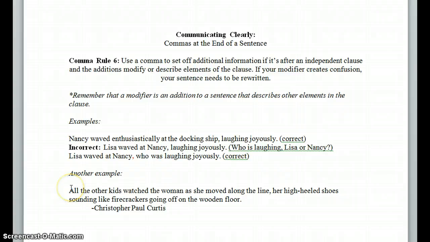Here's another example. All the other kids watched the woman as she moved along the line, comma, her high-heeled shoes sounding like firecrackers going off on the wooden floor. So remember here that you have an independent clause. All the other kids watched the woman as she moved along the line. You could put a period there, but you are wanting to add, or Christopher Paul Curtis was wanting to add, some more description. And so he added a fragment, a modifier. Her high-heeled shoes sounding like firecrackers going off on the wooden floor, making sure to put the comma after the independent clause before the modifier.